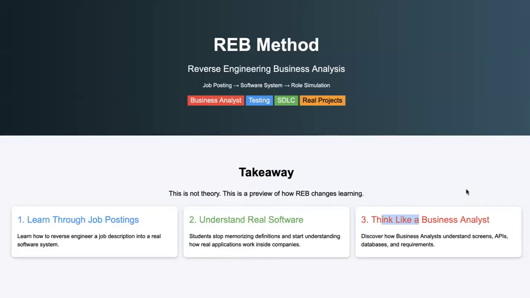Hi everyone. Today I want to show you something different. Most people learn business analysis through theory. So they learn SDLC, Agile, user stories, Jira, testing, right? But when they go to interviews, they don't have a real project to explain. Okay, so they cannot explain how software actually works.